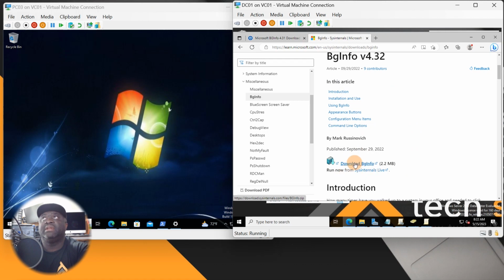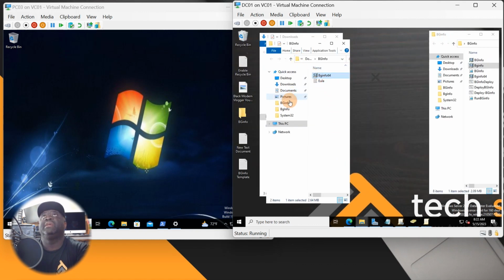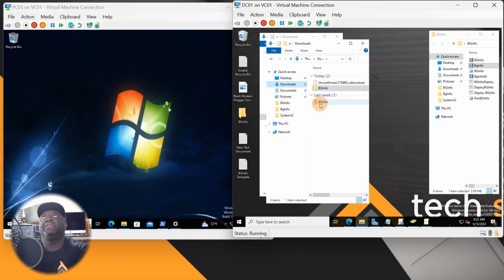You want to click the link to download BGInfo. It's going to download. Go to your downloads folder, and my downloads folder looks like this. You can see unconfirmed. I've already downloaded it last week. Like I said, I was playing around with it. So I'm going to show you guys the techniques that I use to actually get this rolling. It's been one of those pieces of software that if you don't set it up right or put the right parameters in place, it won't work. All right, so this is BGInfo.